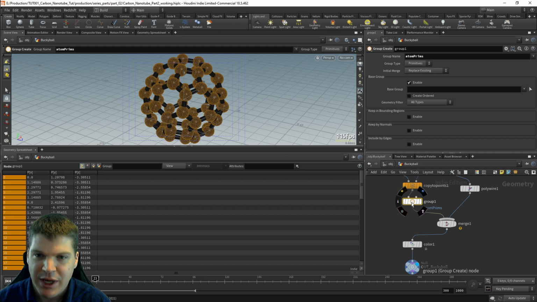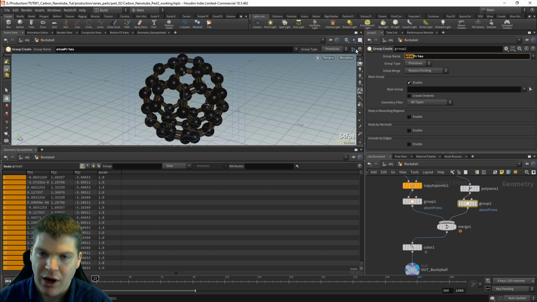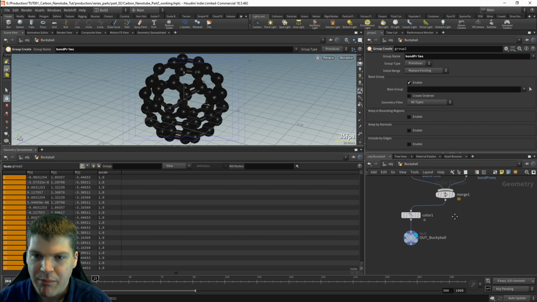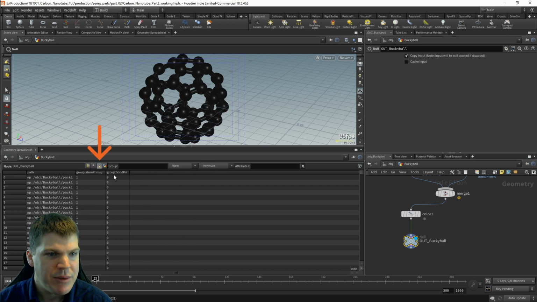Another quick little tip here, we can Alt-drag and bring out a copy of that and just stick it under the polywire. And this is going to be our bond prims or stick prims. And again, that's going to collect in a group everything that's a bond primitive. And when they get merged together, if we select our final output, in the primitives tab, you can see we have these new groups. Atom prims and bond prims.